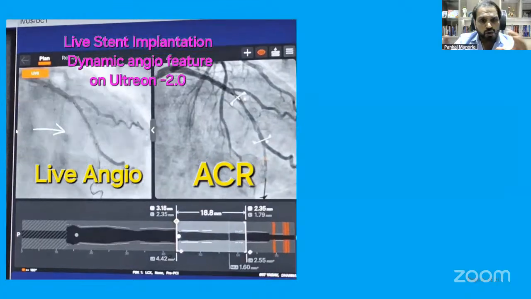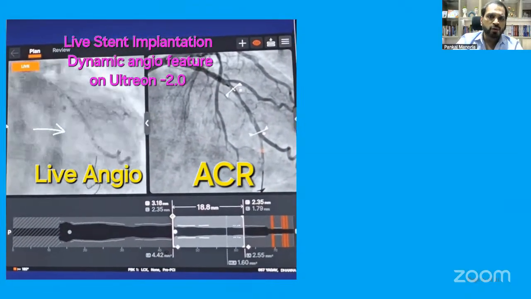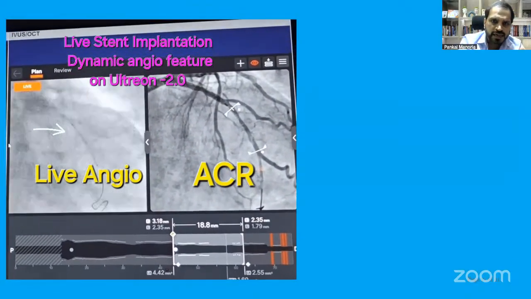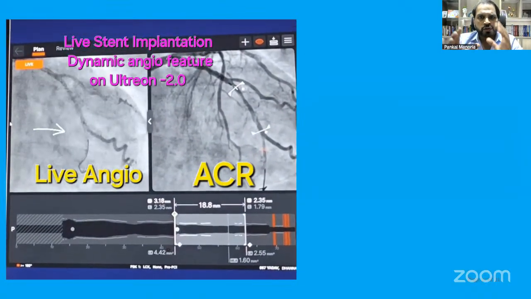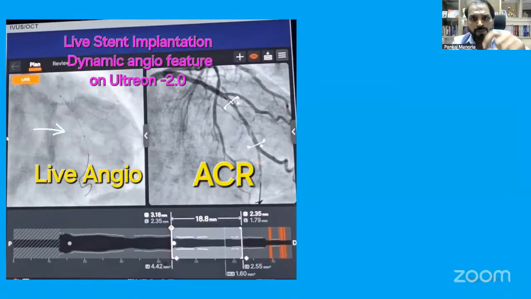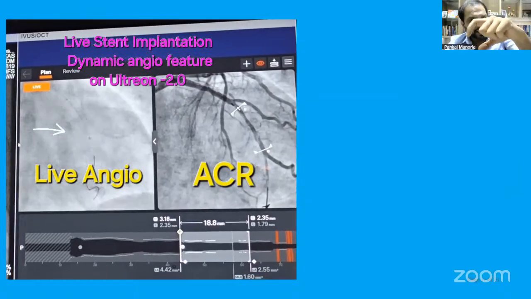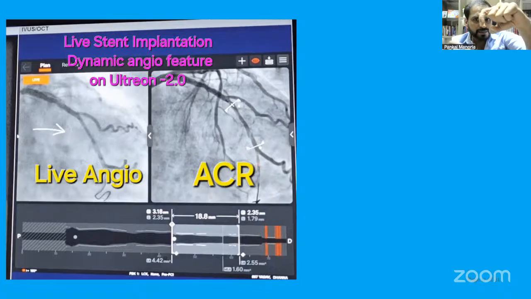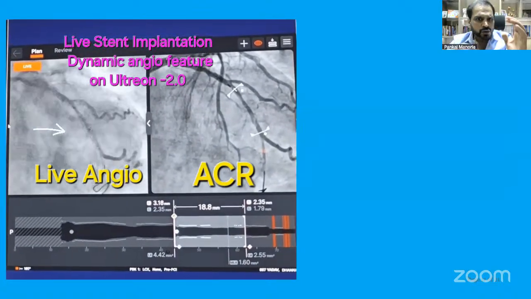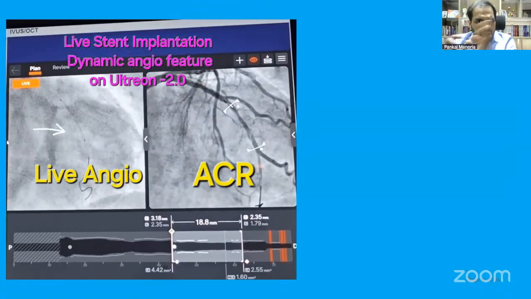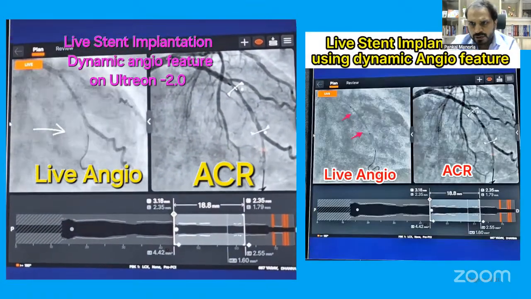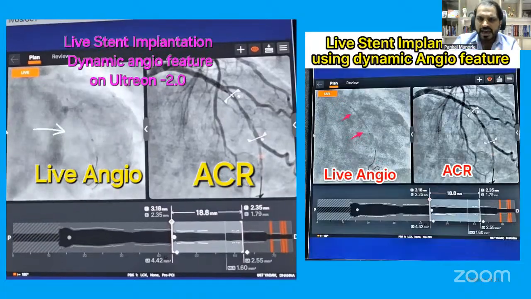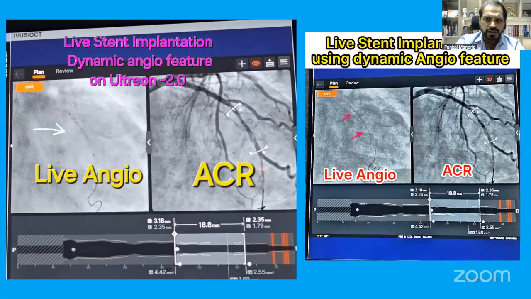You may not need to look at the angio screen, because the live screen is also visible on the OCT. Your reference image is also on the OCT. Where you have to place the stent is already highlighted or marked by the white brackets. So in that area, I know I have to land my proximal area here, distal area here. So I just mark that stent looking at the OCT screen only. This you can see, this is live angio, this is the angiocoregistration. An entire thing can be done using the OCT screen.